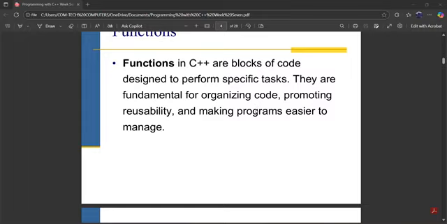So what are functions? Functions are blocks of code that perform specific tasks. The main reasons why we use functions are for modularity, readability, and making programs easier to manage and read, and then also program reusability.